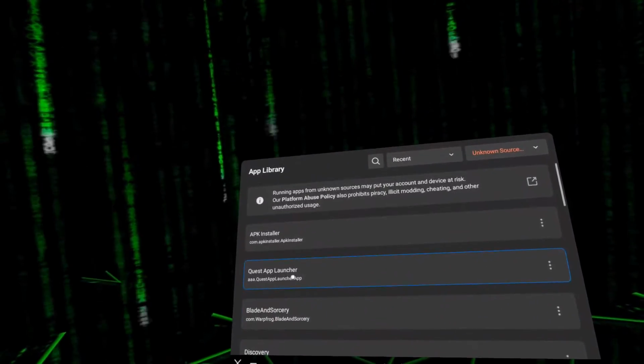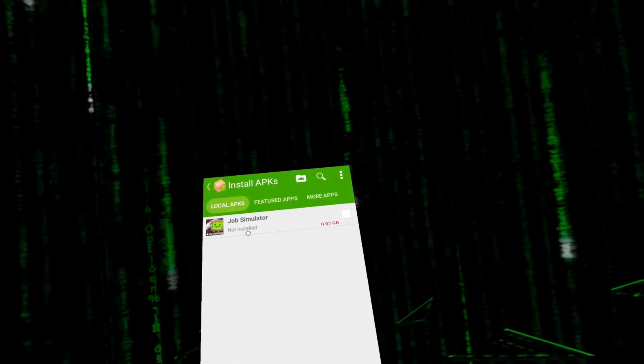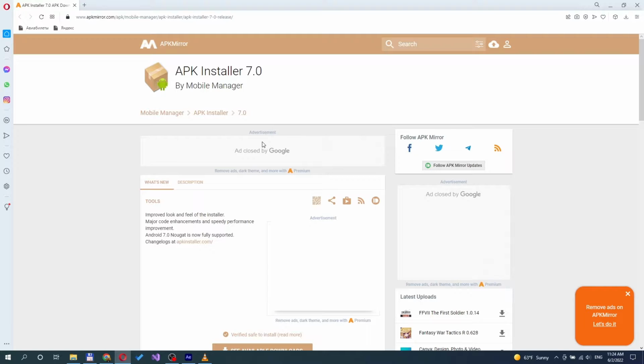Hello everyone! In this video, I will show you how to install APK files inside Oculus Quest. Let's go! Initially, you have to install an application, which will install other applications on the headset. There is no escape from this, but you only need a PC for the initial setup. After that, you can install APK files from your Quest without a PC.